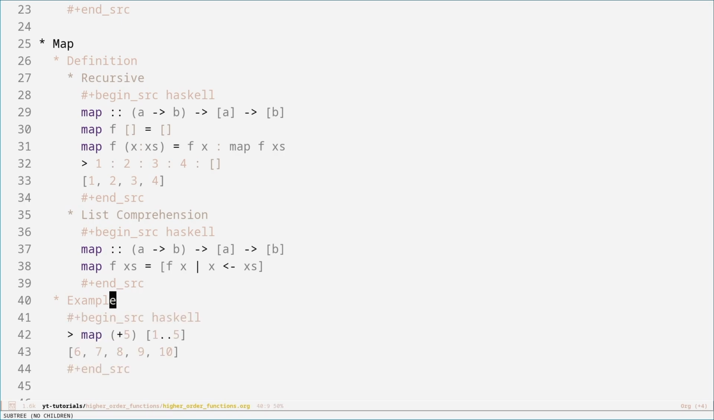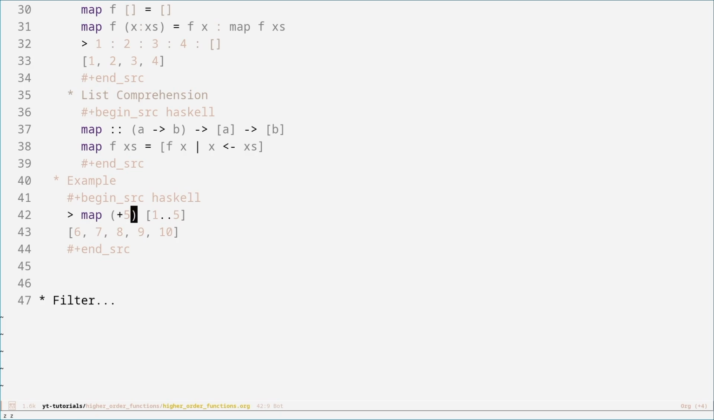Let's have a look at an example. If we do map +5 and then the list of 1 to 5, if you haven't seen this dot dot notation, essentially it means generate a list of items between this number and this number. So it generates the list 1, 2, 3, 4, 5, right? And then +5 will apply the function +5 to all of the elements in the list. So 1 + 5 is 6, 2 + 5 is 7, and so on. I hope that's clear.